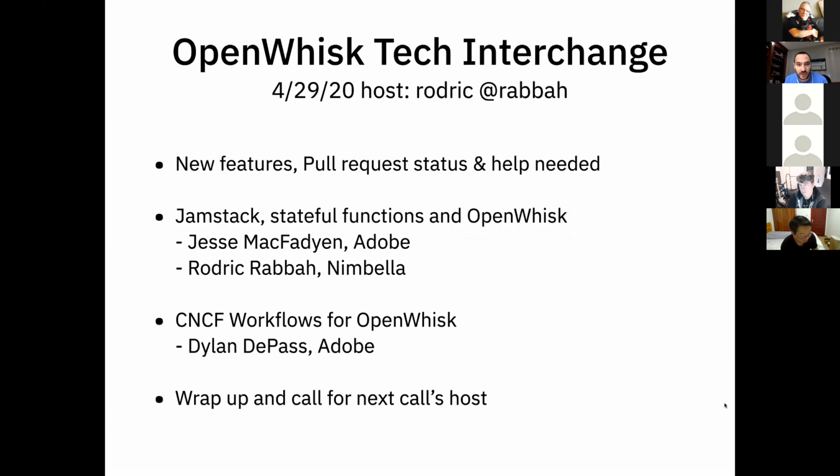The first one is we'll have Jesse from Adobe, who will talk about his experience with developing Jamstack and stateful applications using Adobe I/O. And I'll also talk about some work we've been doing at Nimbella in the same space. Very similar approaches. Implementation is a little different. I think we'll show some demos that are exciting. So we'll talk a bit more about that.